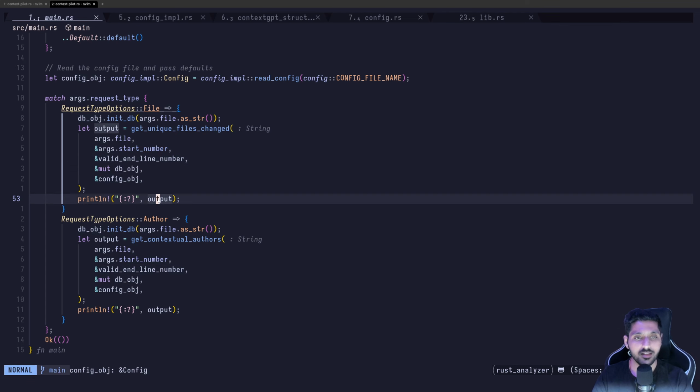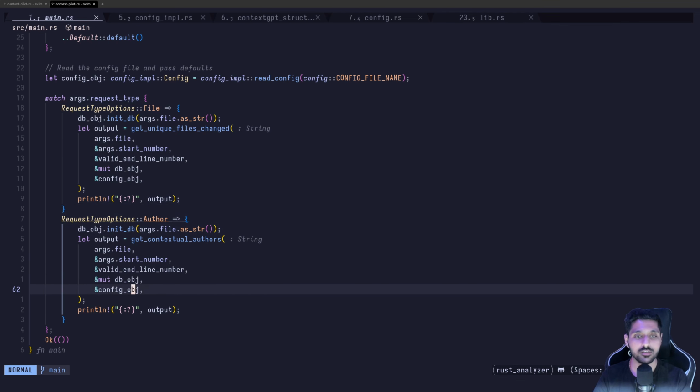Okay. And that's it. You're just printing the output. Don't get confused, why are we printing the output? Because at the end of the day, the plugins or the extensions are going to catch this output from the console, and then they're going to parse it and show it to you, right? So this just gets printed. If you run the binary as well, you see that this is getting printed. And similarly for author, you get the contextual authors and then you print it to the console. And at the end of the day, these plugins, the Neovim plugin, the VS Code extension, they all take this as an output, parse it, and then show it to you depending on how they want to do it.